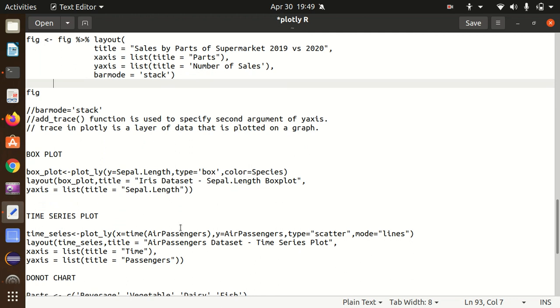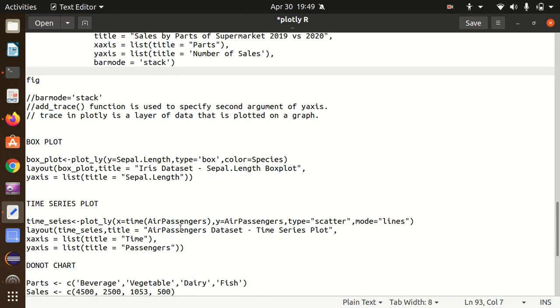Moving further, we have a box plot available. I've already shown you the box plot in a separate video, but plotly also gives you the option of drawing the box plot. Again, this box plot will be drawn on the iris data set. So let's do it. In this case, plot_ly, y equal to sample_length, type equal to box. Earlier the type was equal to bar, now it's been changed to box. Rest everything is the same. Let's do it.